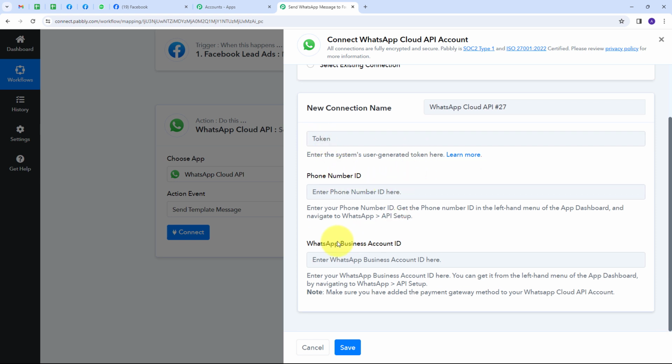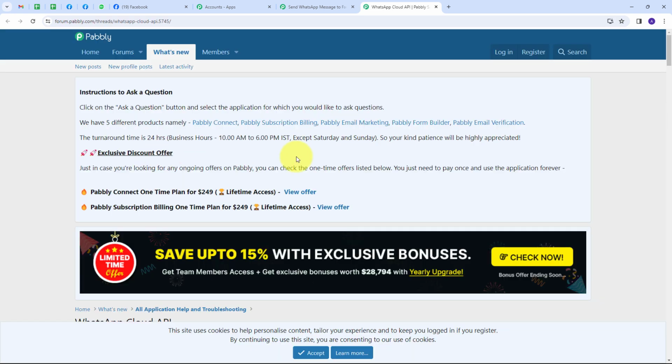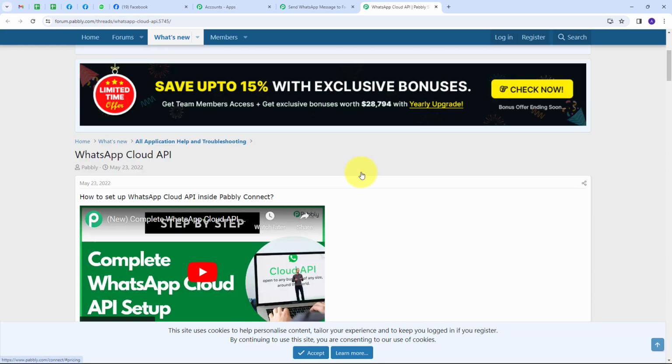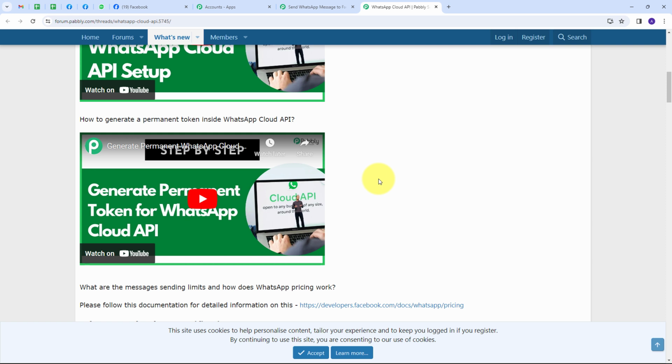So I need the token, phone number ID, and WhatsApp business account ID. So how can you find these details? For that, you have to open this hyperlink of Learn More. This will take us to the forum of Pabbly, and in this you will find all the instructions on how you can get all the details to connect Pabbly Connect with WhatsApp Cloud API, and also how you can set up your WhatsApp Cloud API account. So you can use that.